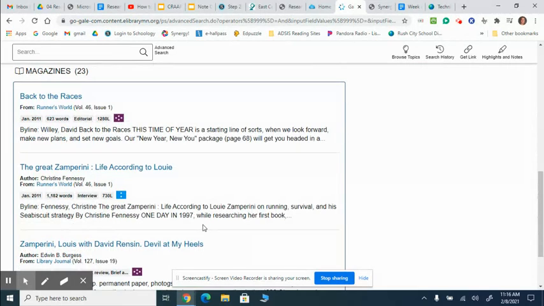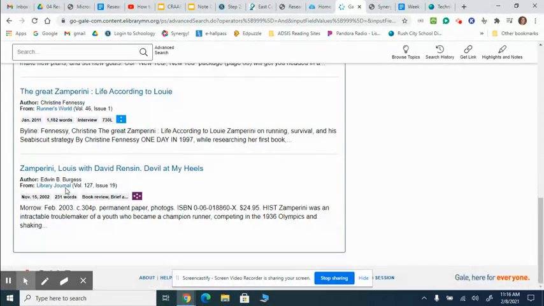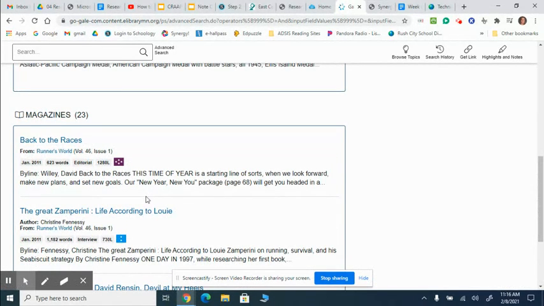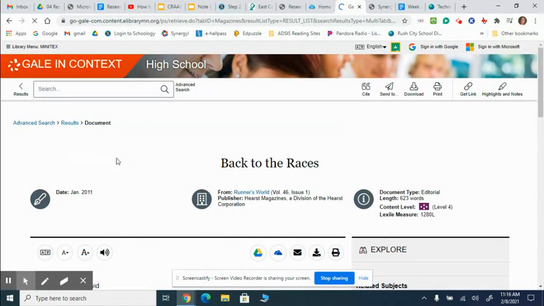So here are some of the magazines. There's Runner's World. That's the magazine. Another one from Runner's World. This is a library journal. So those are the ones that I can particularly look at. Say I want to look at this running back to the races, because one of the things that I want to use in my article is how he was a runner. So in my research paper, I want to use that.